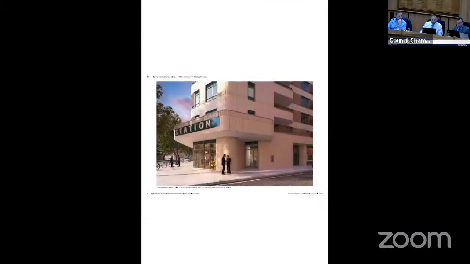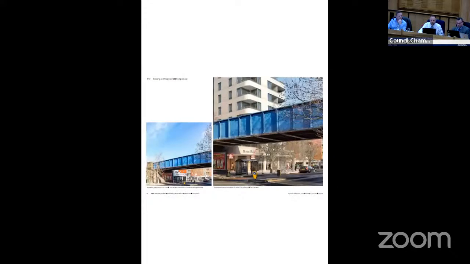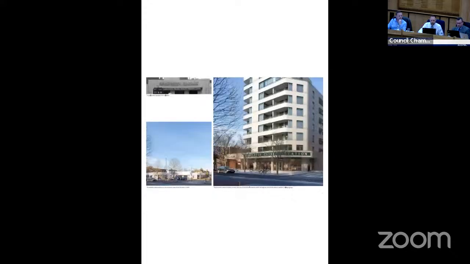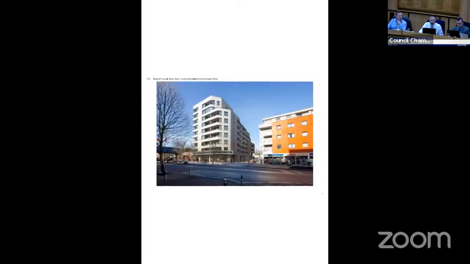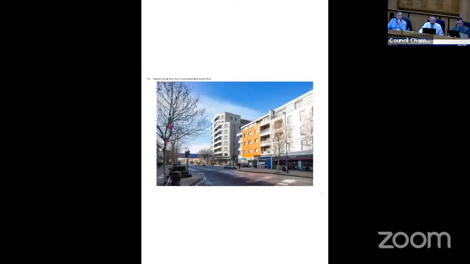Moving on to some CGIs of how it would appear when in place. So you can see the building there with wraparound signage, and then the entrance to the station here. And again, before and after type view. The new entrance to the station would provide a number of new facilities, new PA systems, barriers, as the existing station is quite tired. Again, another view in the street scene.